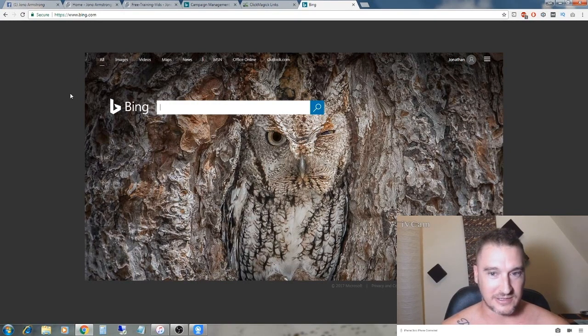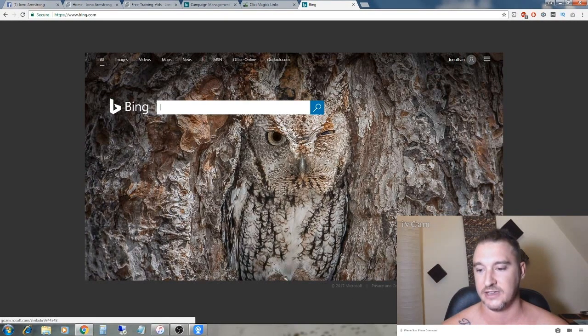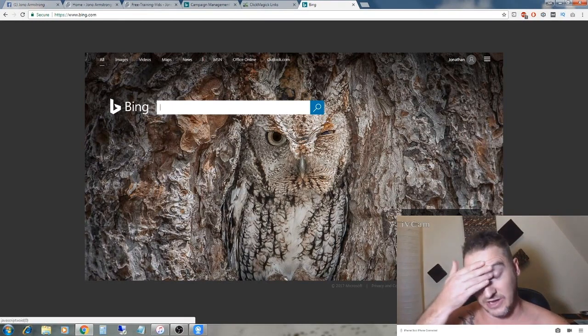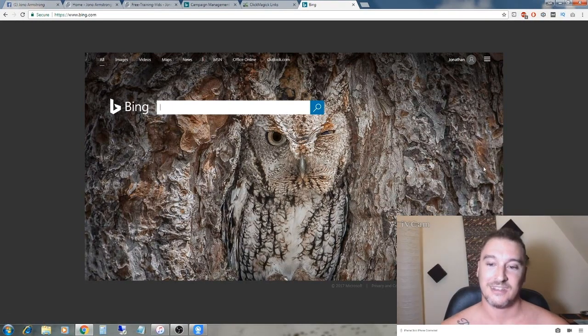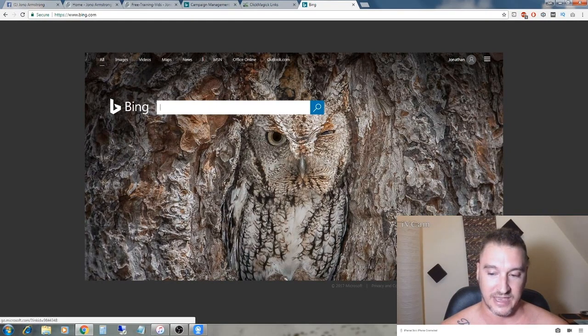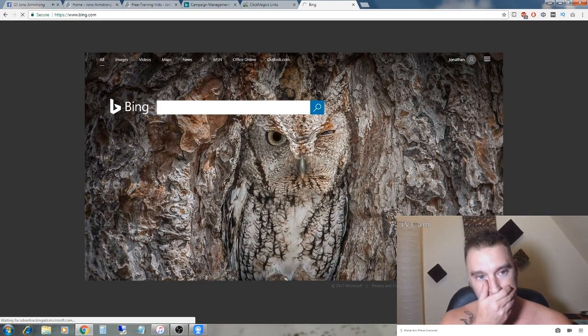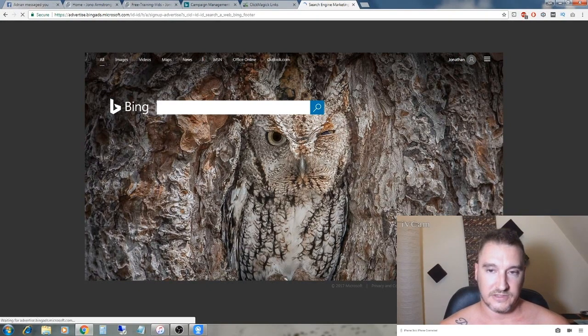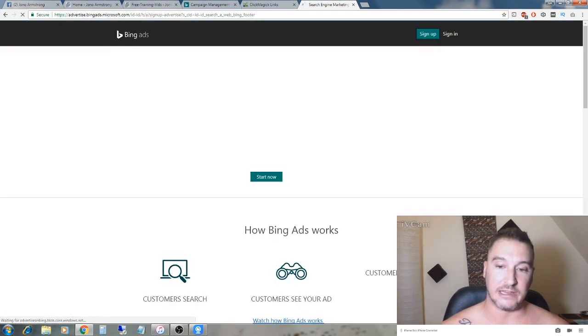So anyway, this is bing.com, and I think there's something down here that says advertise with us. Here we go, advertise. So it's not very in your face, but you go to bing.com, down here find a link that says advertise, click on that and you'll just be prompted to set up an account. It's as easy as that, really.